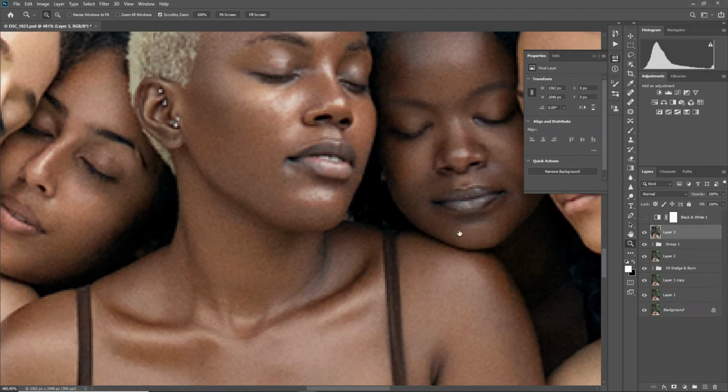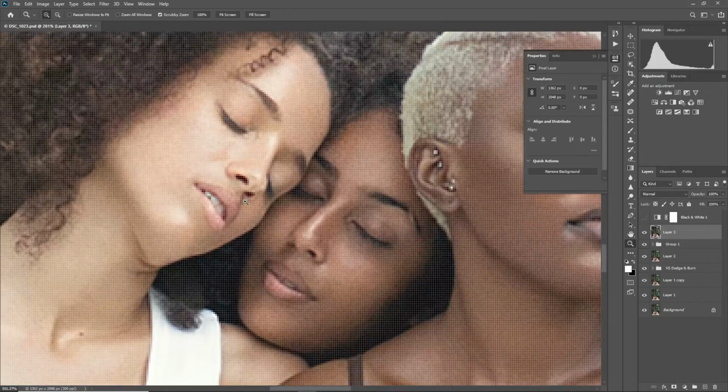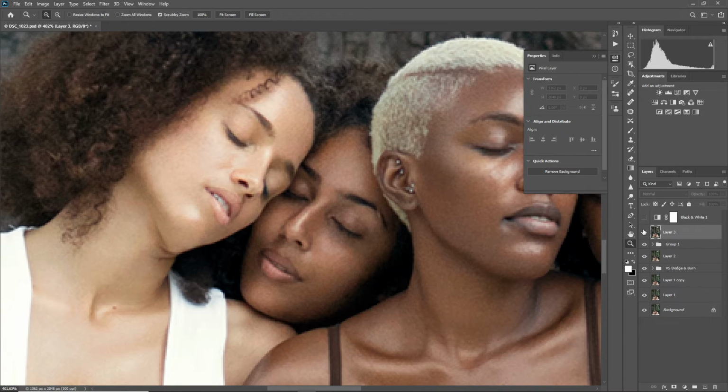There's also a sharpening method of using a 50% gray layer and a high pass filter, but I prefer using the unsharp mask.